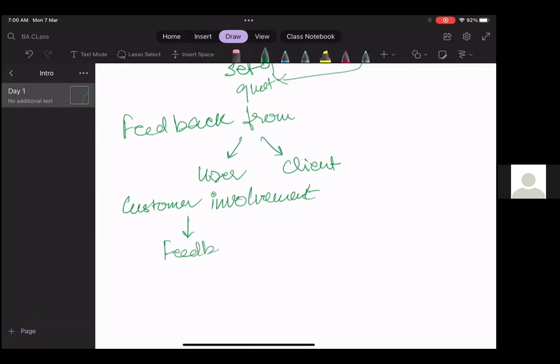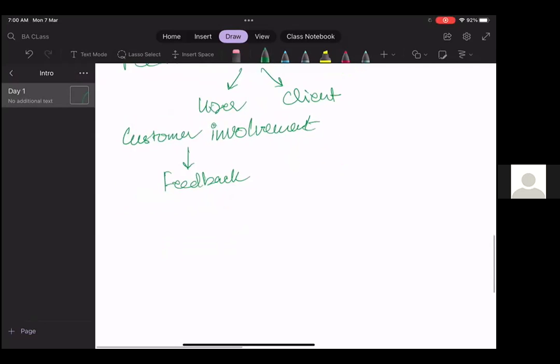Here's the feedback. And here's the amendment. And this is again done by the BA. So this is why it is important that we understand tech to an extent that we are capable enough to make certain changes in the prototype version.